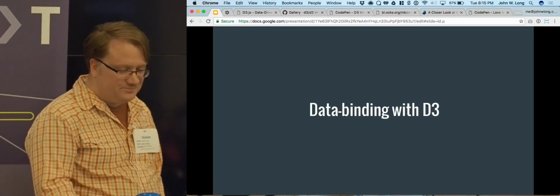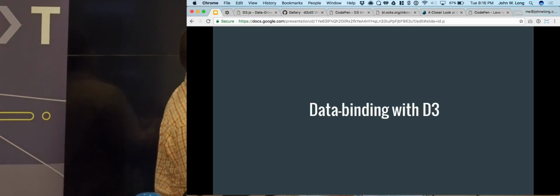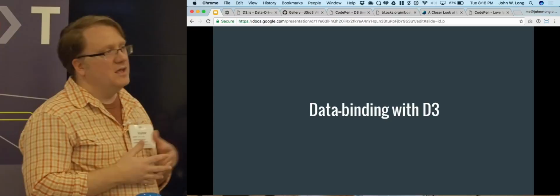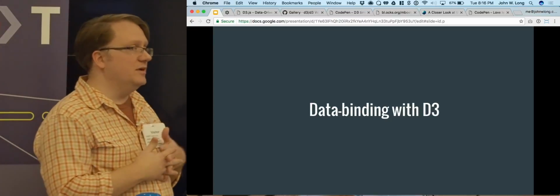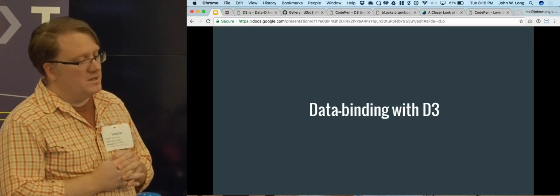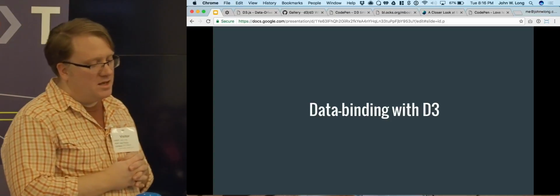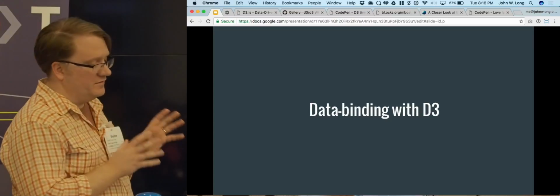Okay, so what I've just shown you is how you can use D3 to manipulate the DOM and build things with it. You can build SVG with it. You can also build HTML with it. You can select HTML elements. You can attach events, things like that. But there's this other piece of D3.